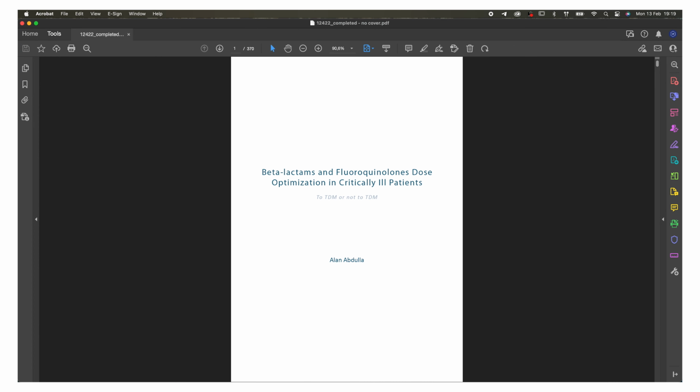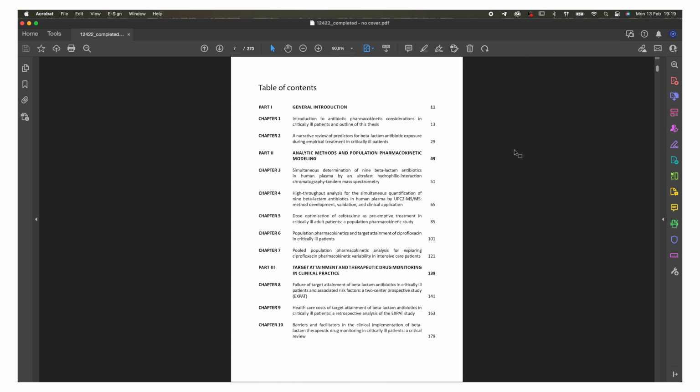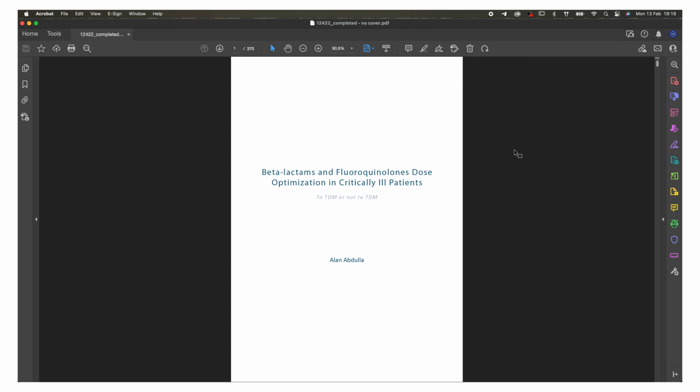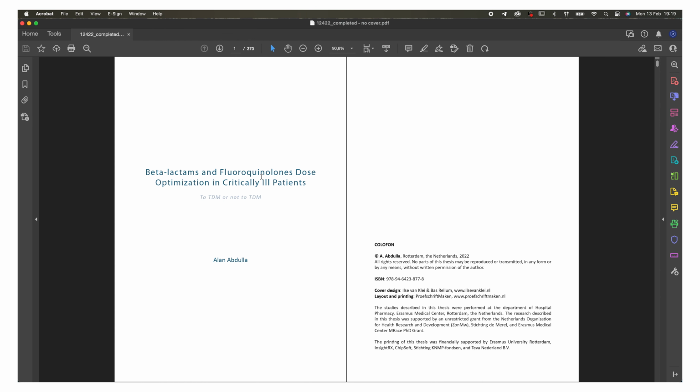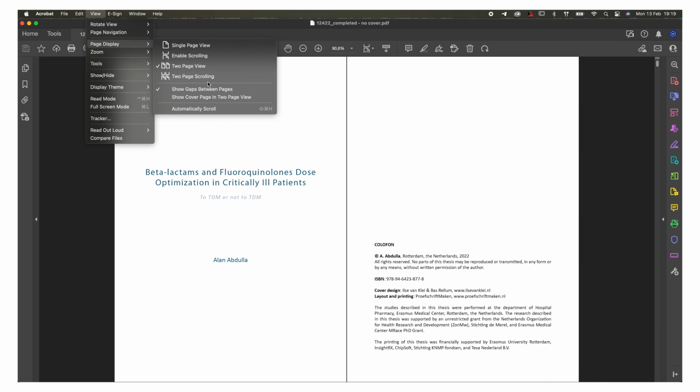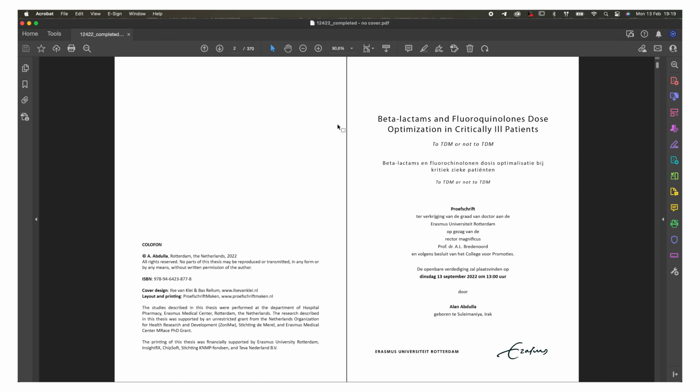Your file is probably displayed in the one-page view. But of course, this is not what a printed book looks like. We are going to change this view. Go to View and click Page Display. Then select Two-Page View. Again go to View, click on Page Display and select Show Cover Page in Two-Page View. As you can see in this example, the first page is separated from the others.